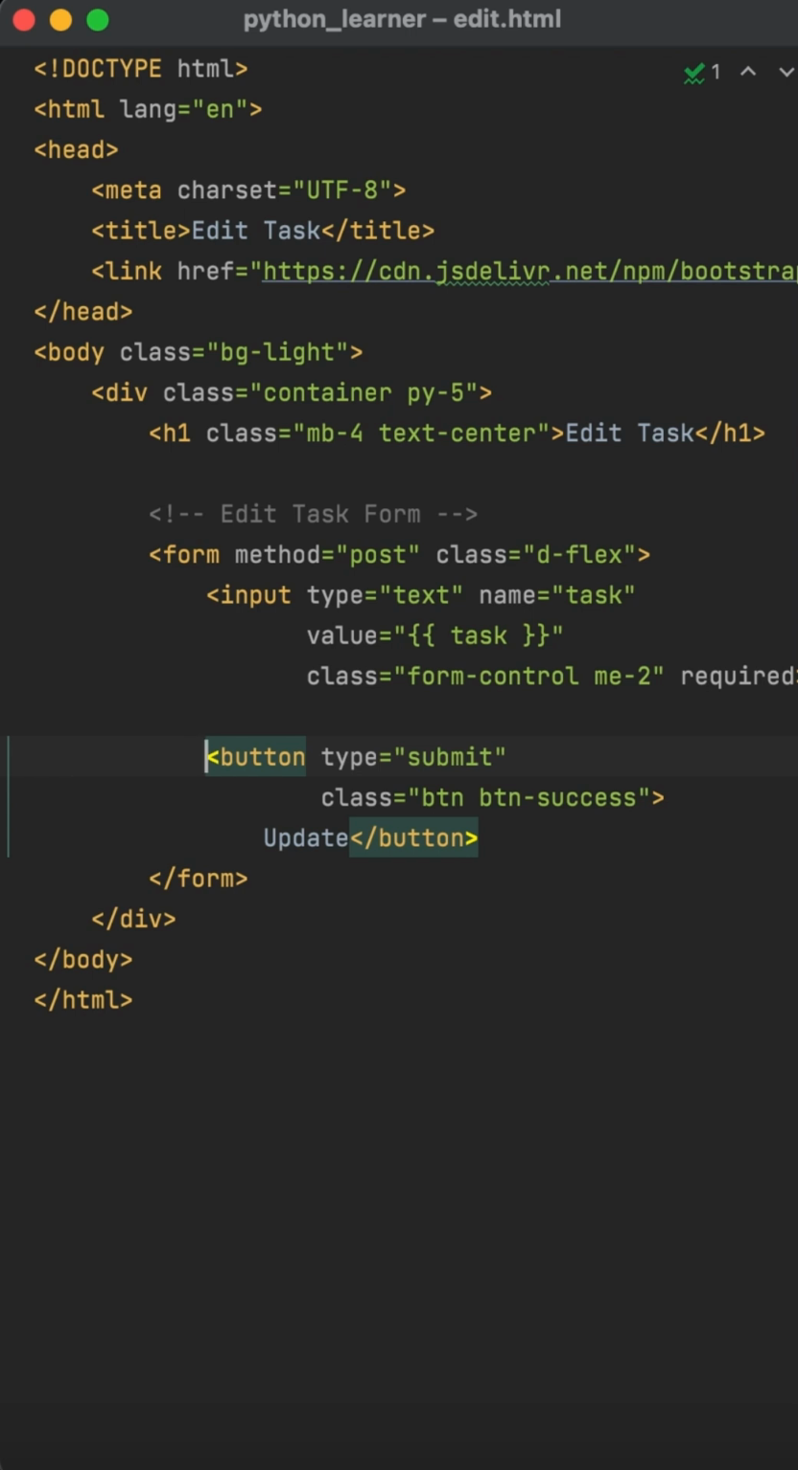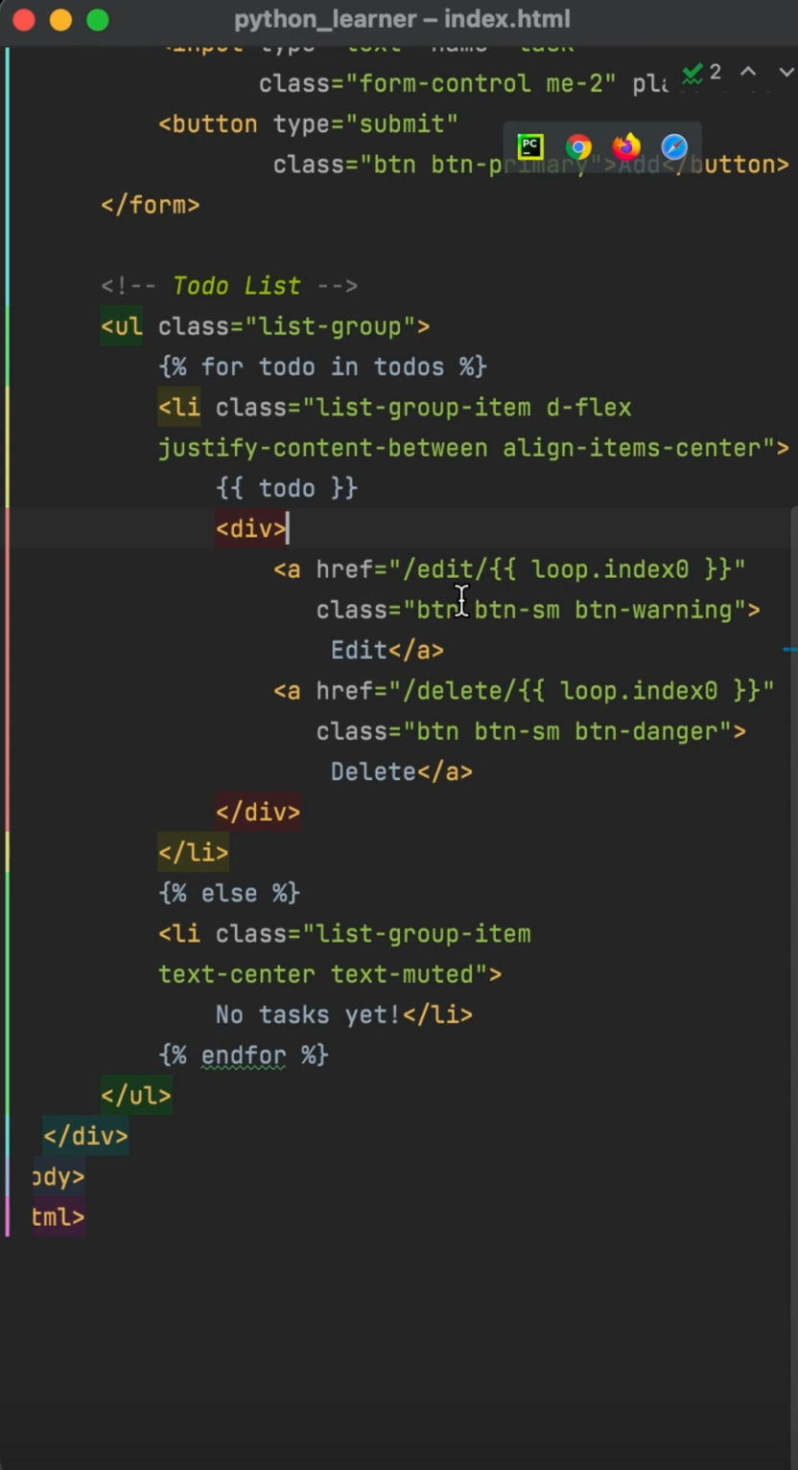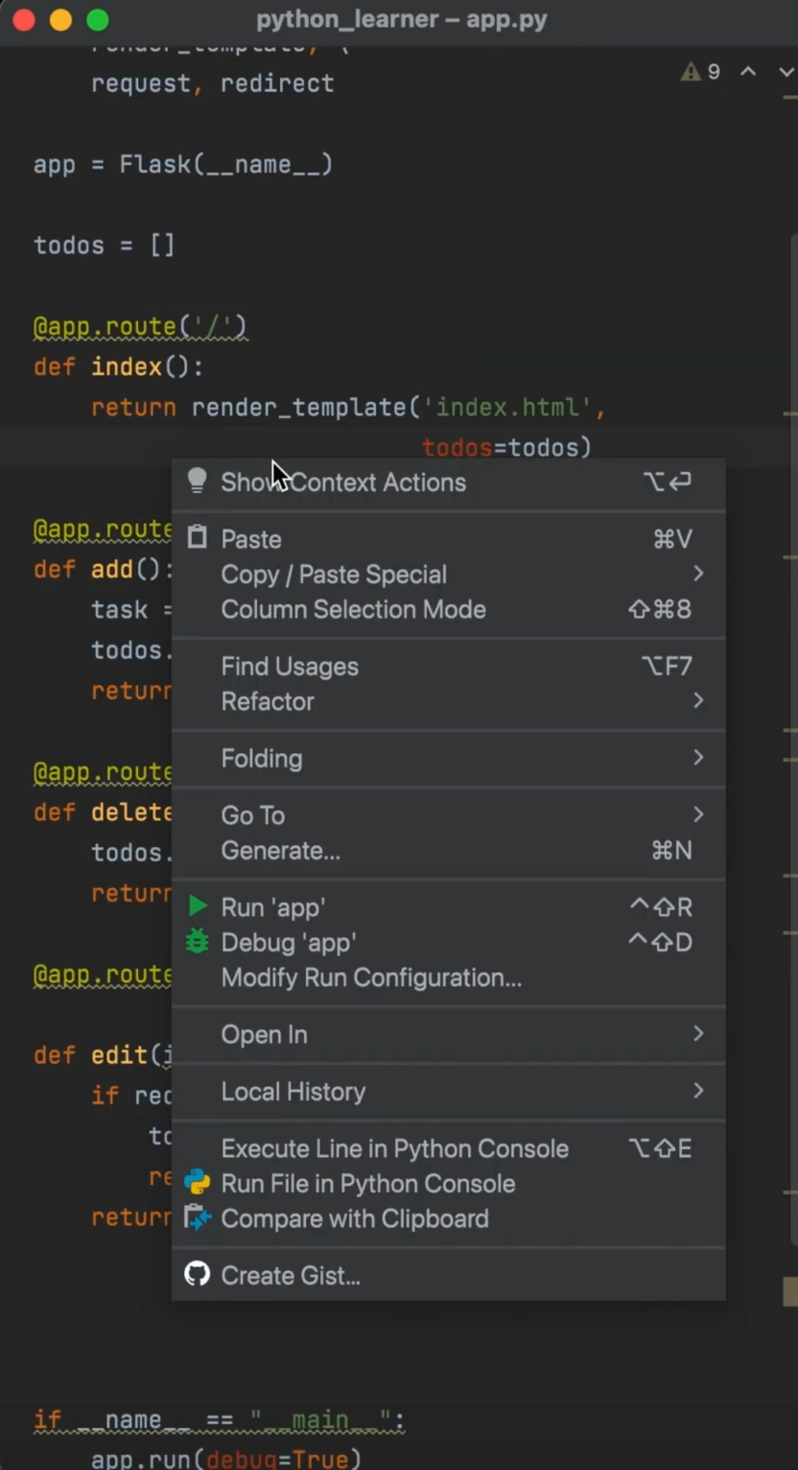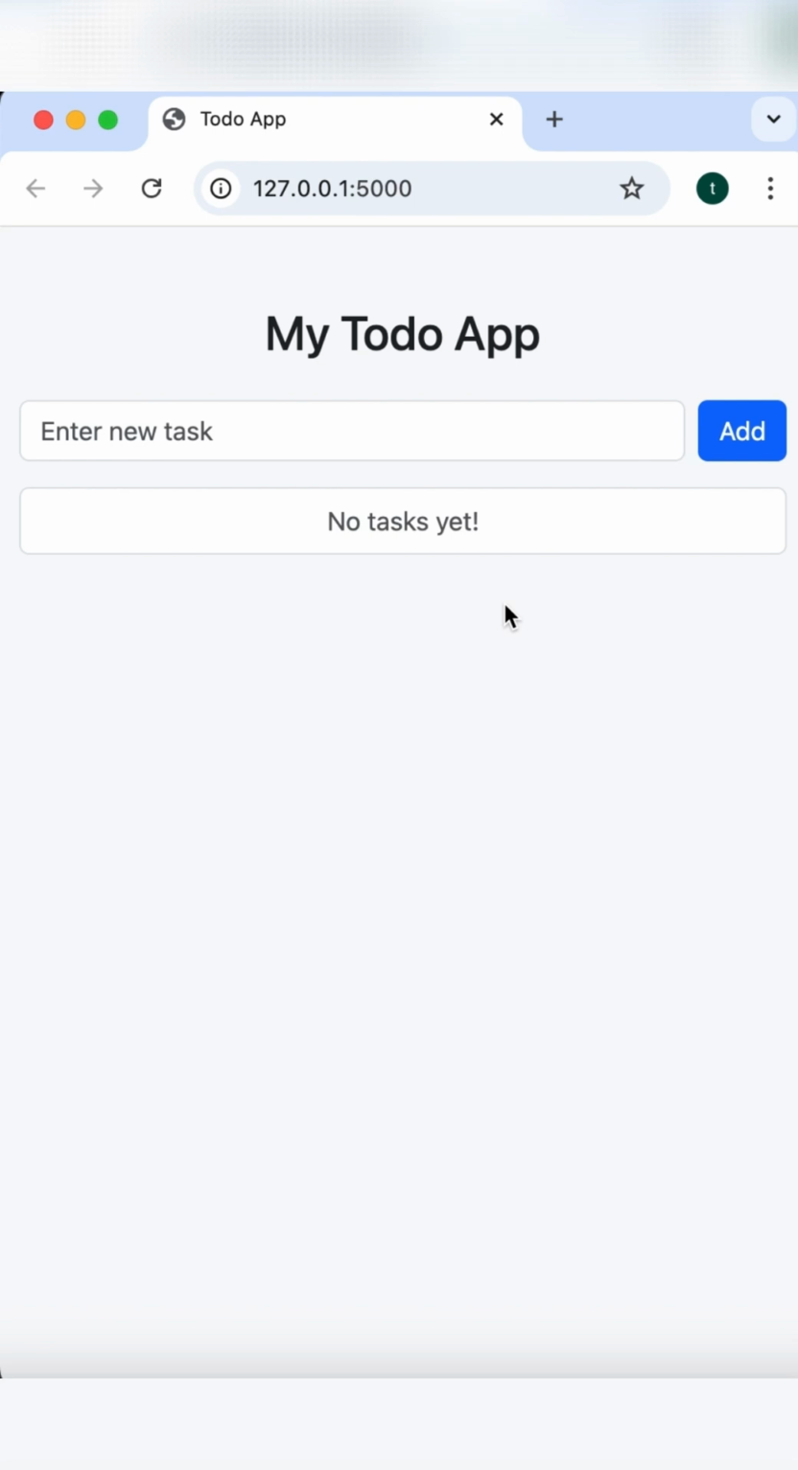This calls for creating edit.html within the templates folder, and also we'll update the URL like this in the href tag of the edit button. You can see it sends the index of the task that needs to be edited. All right, let's run the app. There we have our ToDo app.